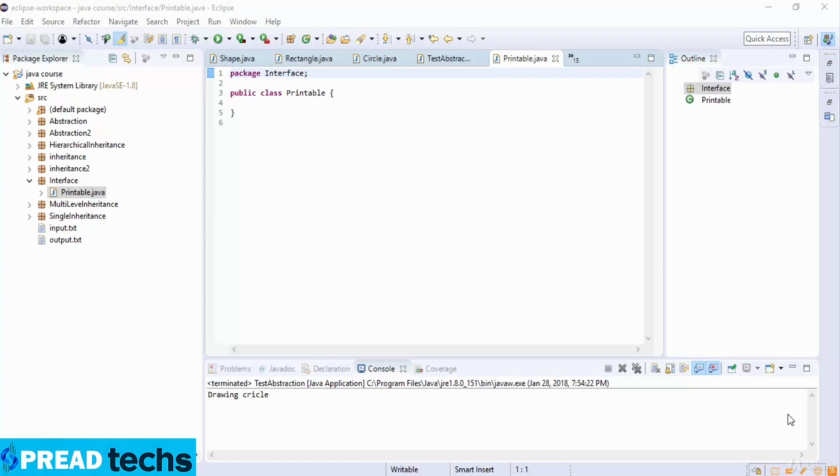So there are some rules of using interfaces. First one is methods inside interface must not be static, final, native. All variables declared inside the interface are implicitly public, static, final, and the variables are constants. All methods declared inside Java interfaces are implicitly public and abstract.